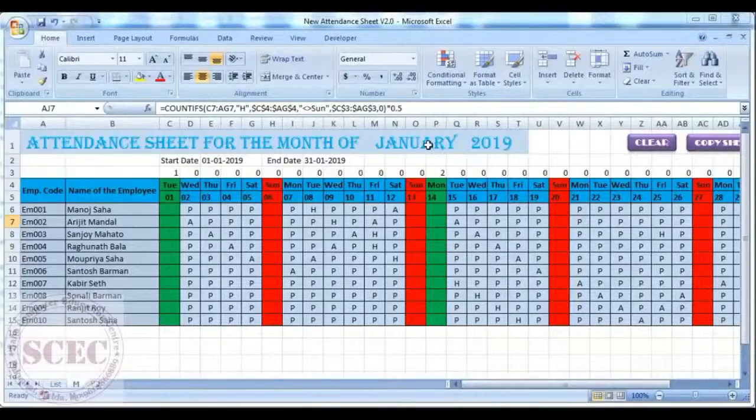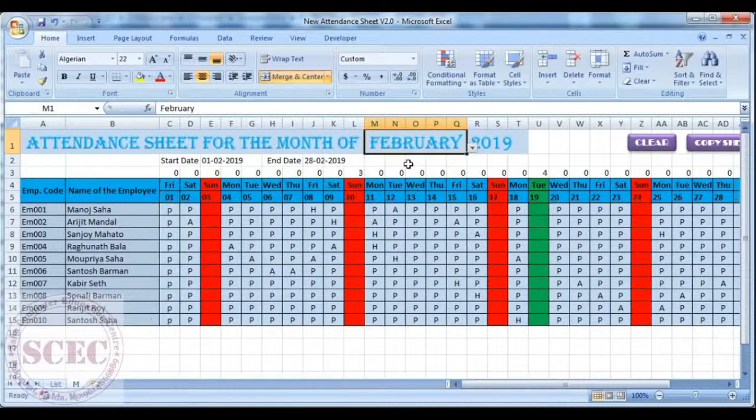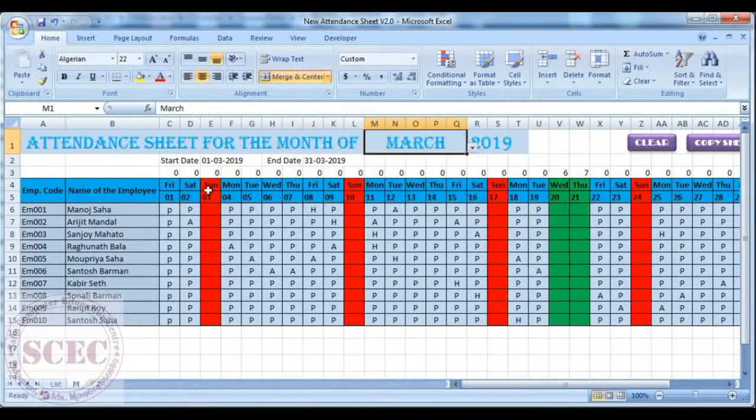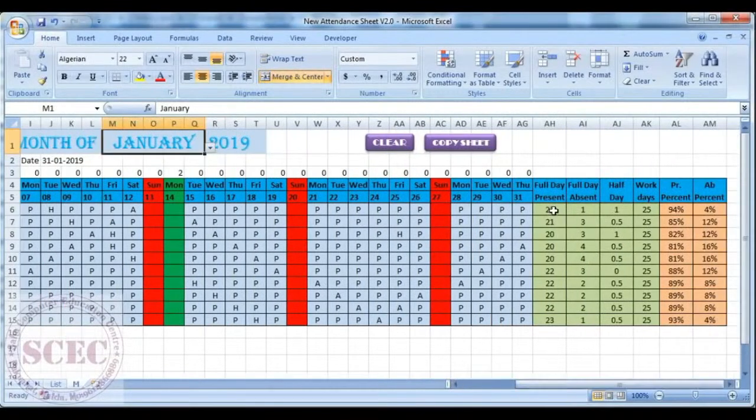Hello friends, this is a fully automated employee attendance sheet where you can select the months. When you select a different month, the start date and end date automatically change, and the Sunday color and holiday color also change automatically. And whenever you complete your attendance, you can see the total results here.